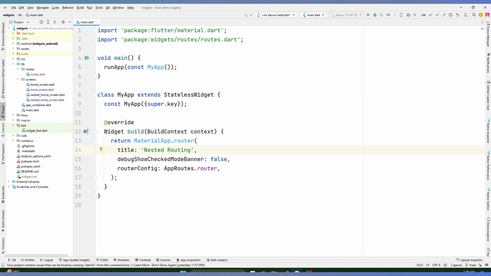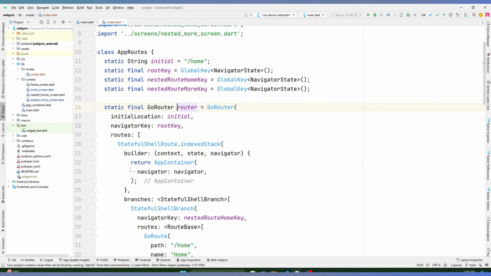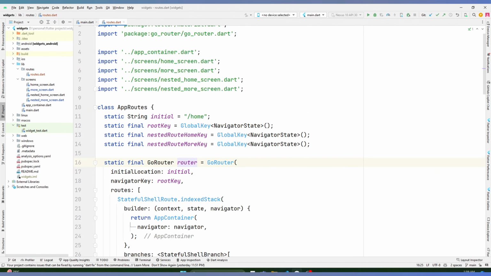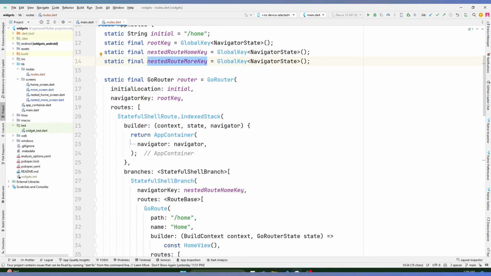We have to go into the app router, which is in the router.dart file. And here we're using GoRouter for navigation, and assuming you are already familiar with its basics. Let's simplify the process first. First of all, we define an initial path for home and three keys, one for the root path and the other two for nested routes. Then we set up our router with the initial path and base key.